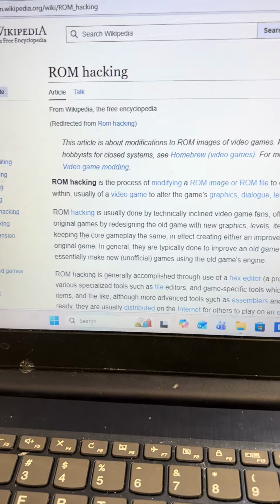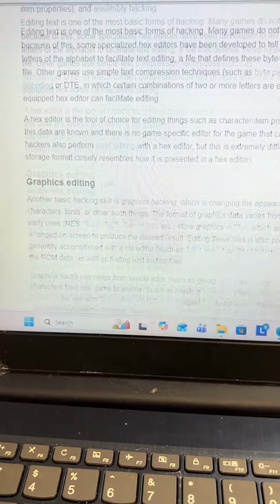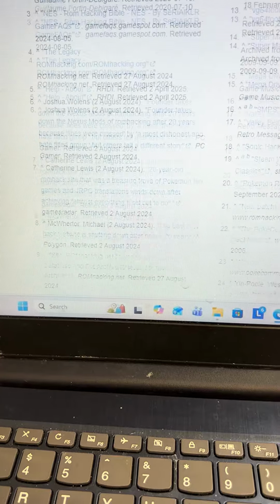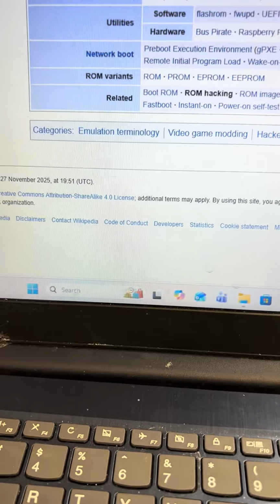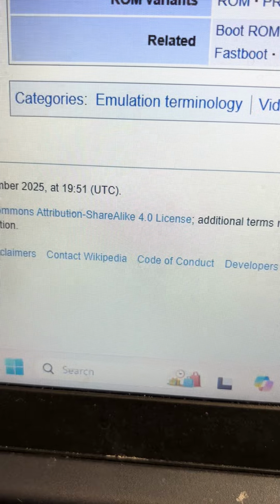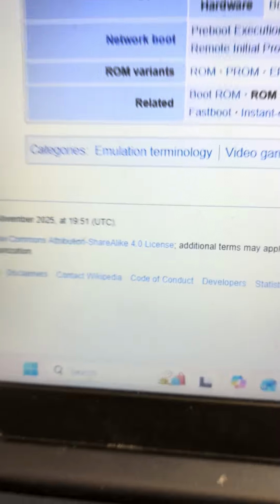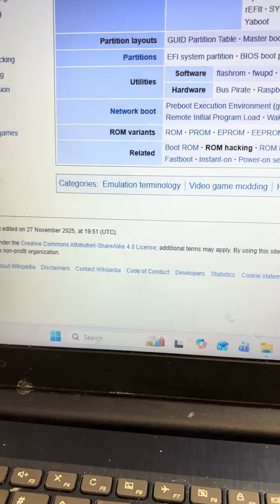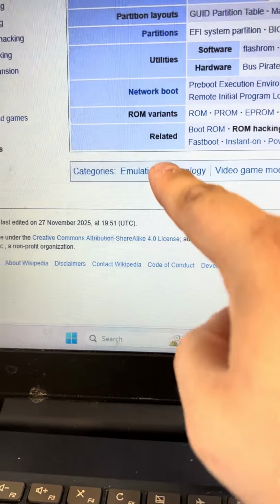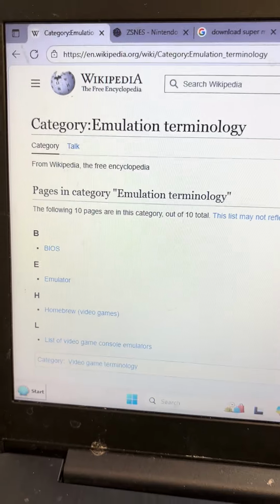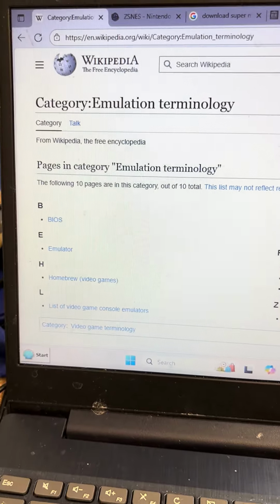And a cool little factoid if you go to the bottom of the ROM hacking page, which we are going to now: yours truly added it to the category emulation terminology, because I just created that page the other day, and I'm like, you know what, ROM hacking is emulation terminology. And a cool thing is emulation terminology is a subcategory of video game terminology, so it fits nicely in good order on Wikipedia.